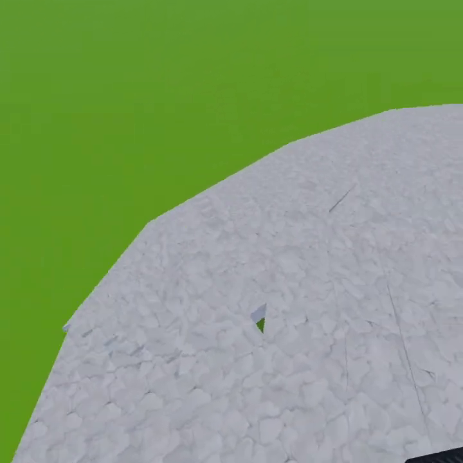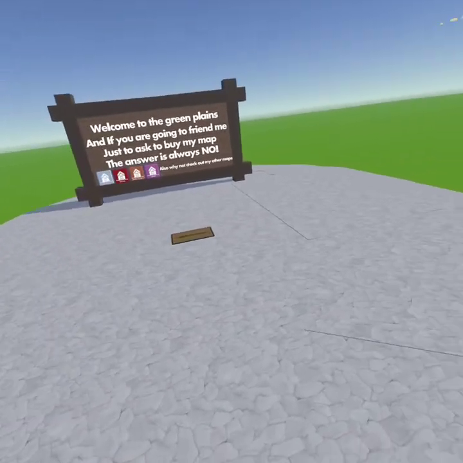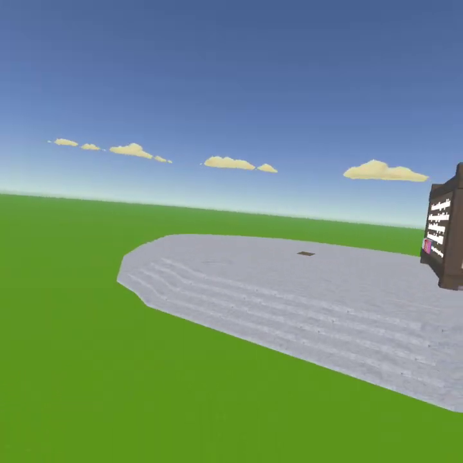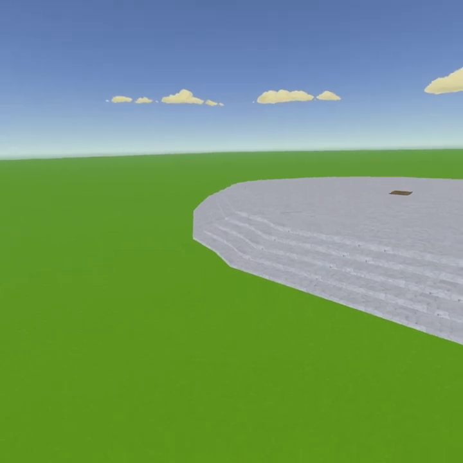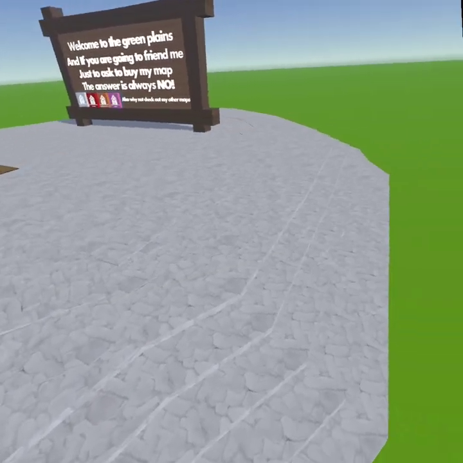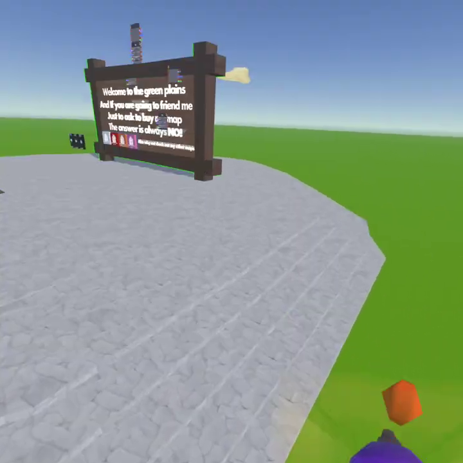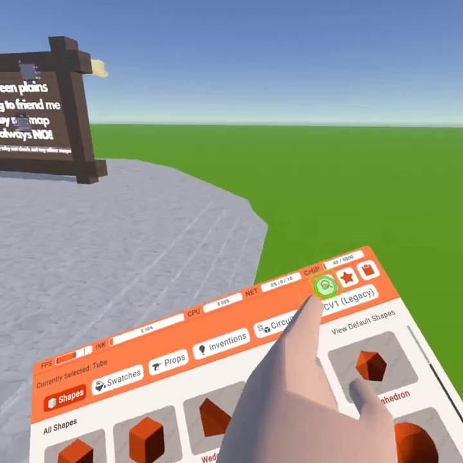Today I'll be showing you how to use the animation gizmo part 2, because it got recently updated like 2 months ago. So we are going to show you how to use it now.